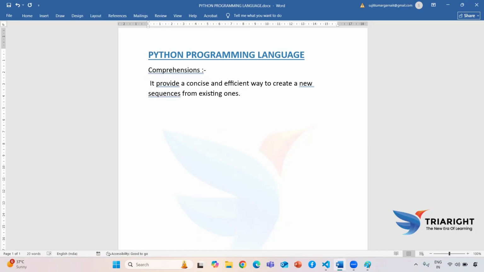In Python, there are four types of comprehension. Tuple comprehension is not possible, because every time I try to create a tuple comprehension, it returns a generator object. In the upcoming session we will discuss more about that.